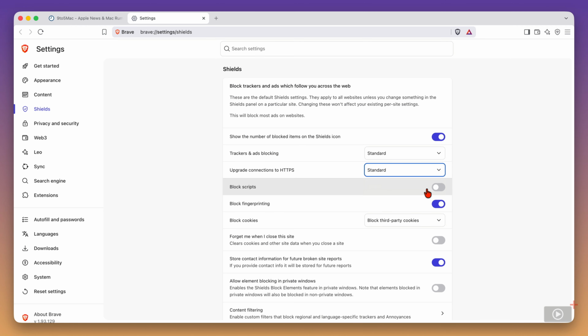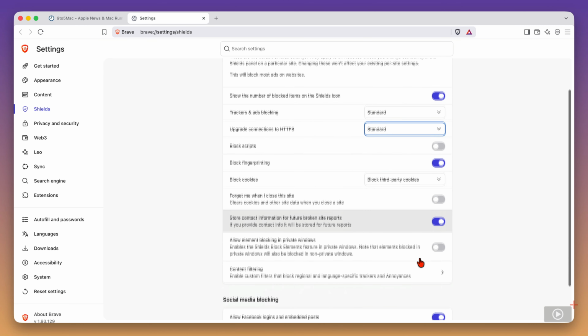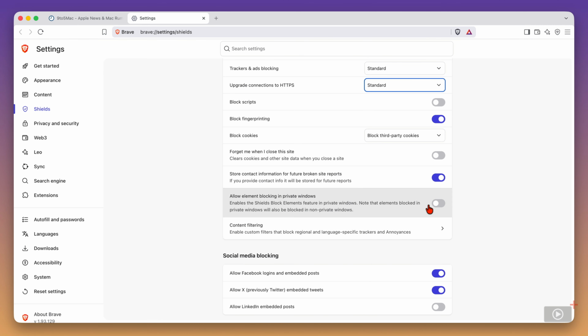So as I just come down here, you'll remember all of these from when we checked the Shields icon on 9to5Mac. But one feature that wasn't there is available here, and it centers on element blocking. So this toggle here allows you to block elements within private windows. But what does the phrase block elements even mean?